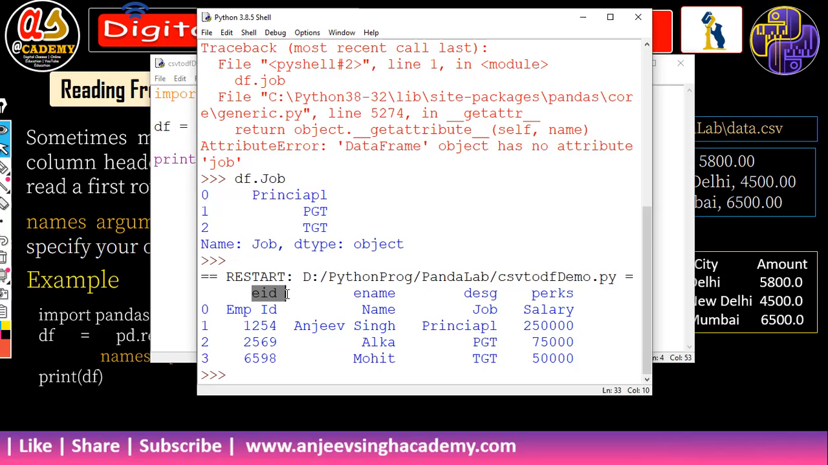What happened? Whenever you are specifying the names argument, the first row is also counted as a record. So that's why emp ID, name, job and salary, all these things are counted as a row here, and it's shown as a record in this data frame. Right now there are 4 rows, but actually we have only 3 rows here.